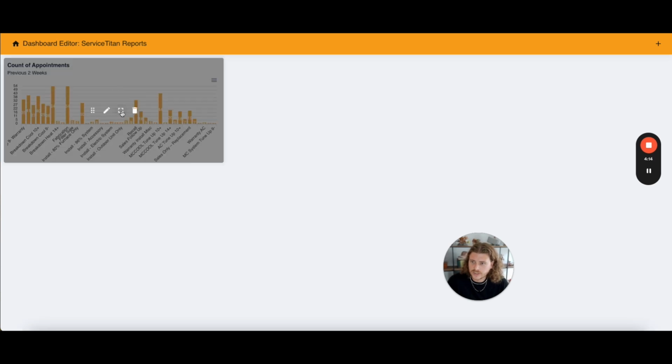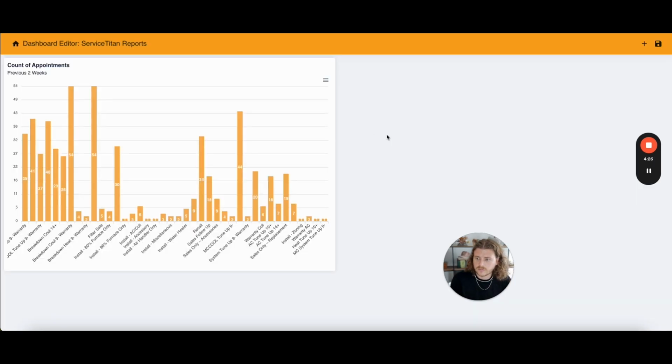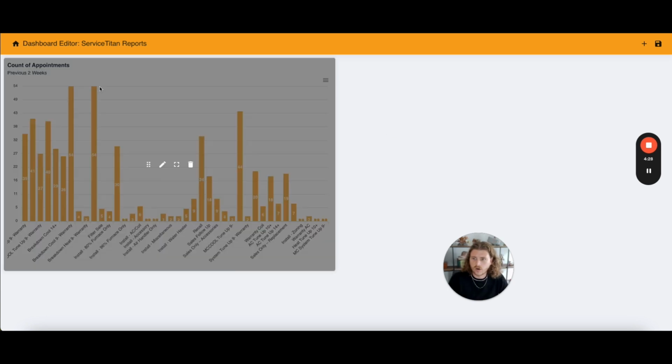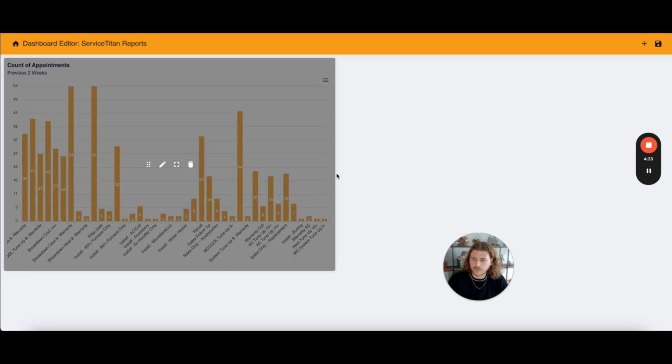Obviously this is kind of squished here, so just like all of our other components, we can move this around and we can also change the size of it. So let's make this half the screen size. We're just going to do 6x4. Save, and you're going to see we have a much cleaner version of this. All of these are reactive, so you can pick and choose your sizes there. And this will populate in for each of these different job types. We had this many appointments in the previous 2 weeks.